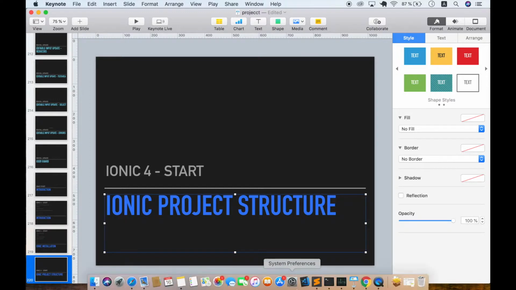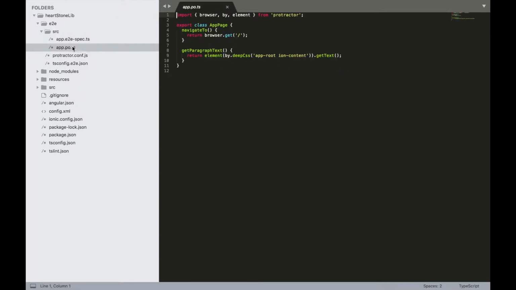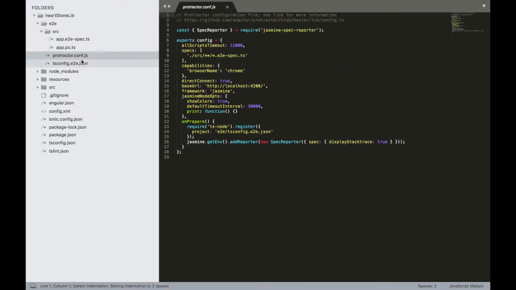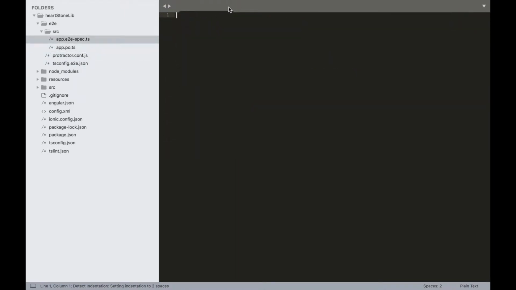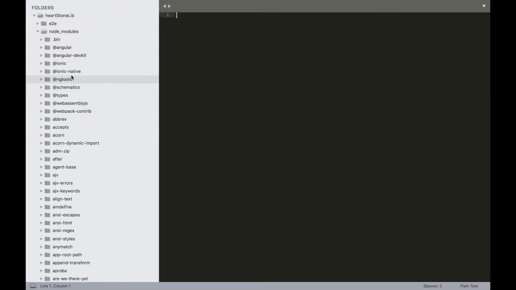Go to your configurators, and let's start with the E2E folder. Actually this is not important to us, because here you can find all of the files for testing, and we'll not cover testing in this course. So we can close this, and let's go to node modules. Here are all of the dependencies of your application.